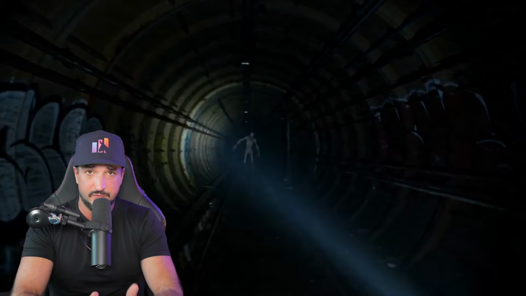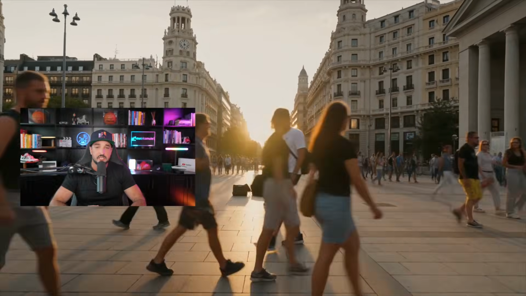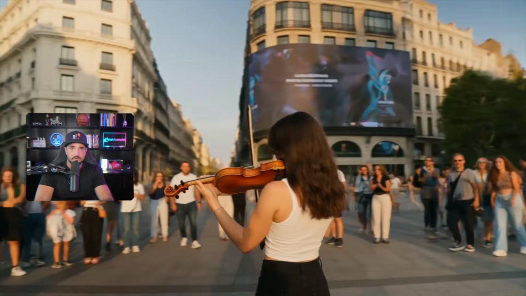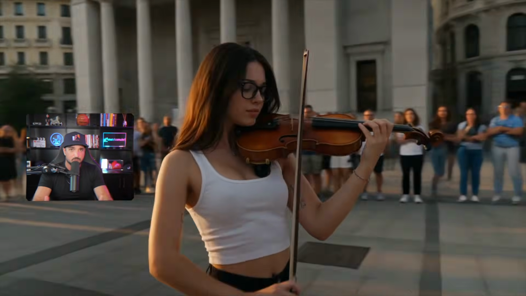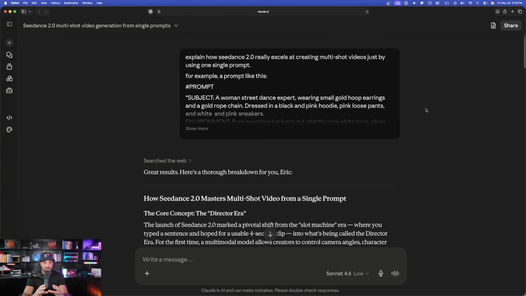Now, before we move on to the best part, using this in Claude, let's take a look at some of these example videos that we got and see if we can really notice the camera movements and them being a multi-shot. Can you notice that the timeline is shifting? Are we getting those multi-shots and those different camera angles, those different camera movements? Okay, so now let's move on to Claude.